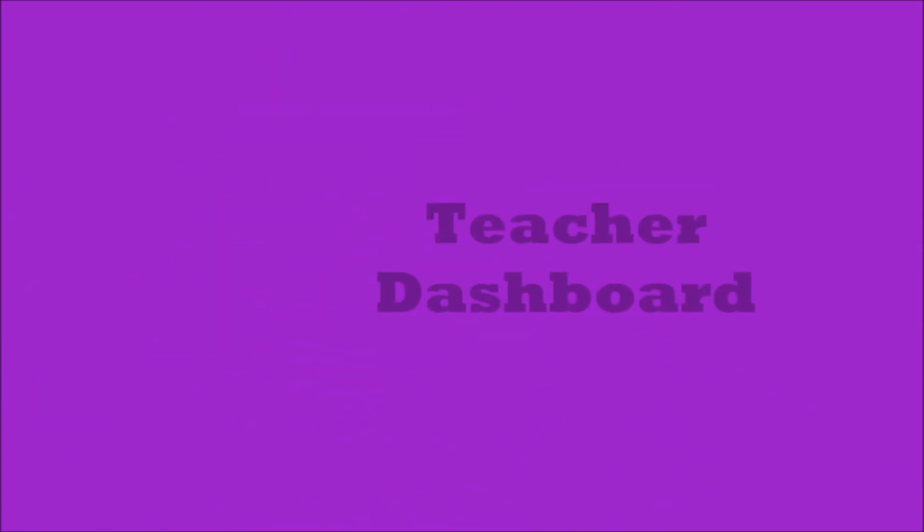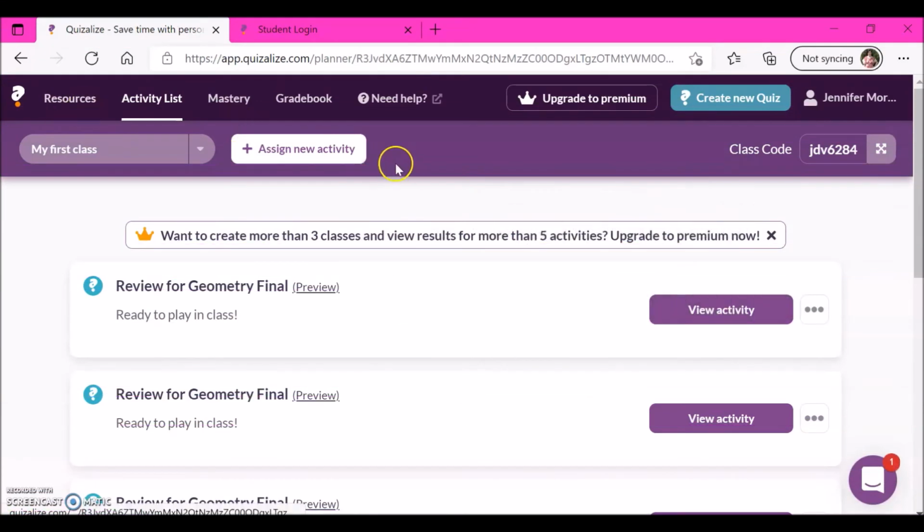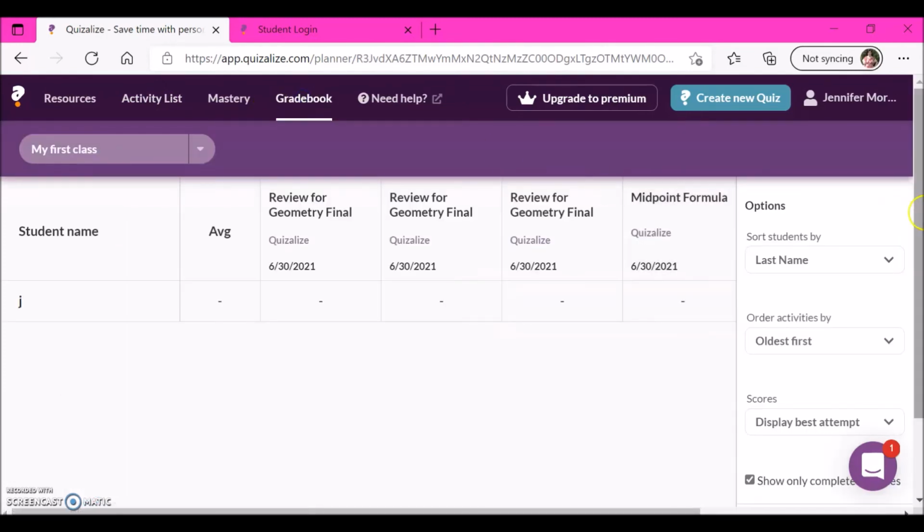So if you go back, there are two ways that you can figure out how your students are doing. Of course, you can go to the gradebook, and in your gradebook you'll see the student name, their average, and basically what they have been scoring on each of the quizzes that you have assigned.